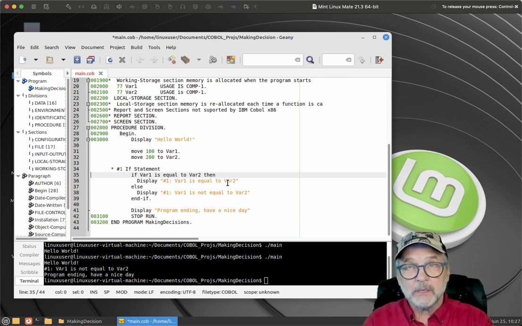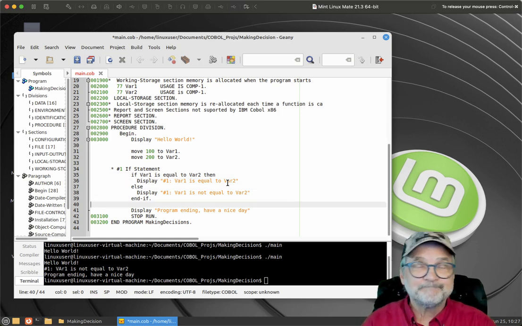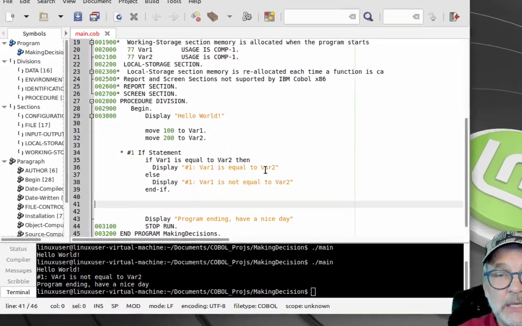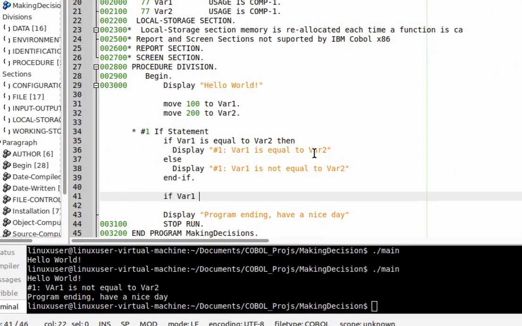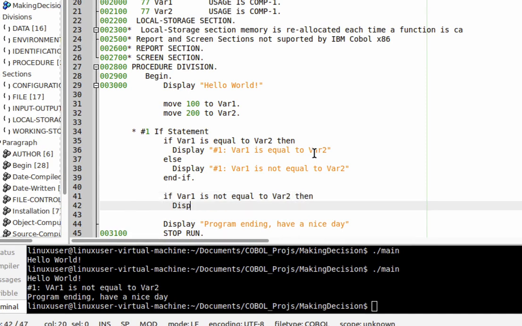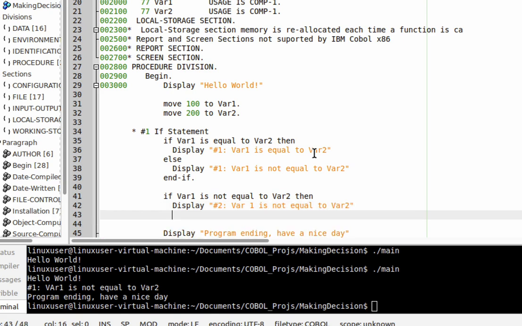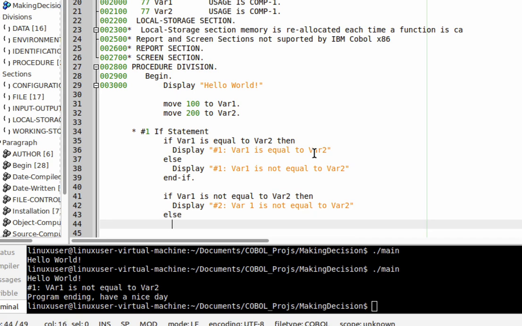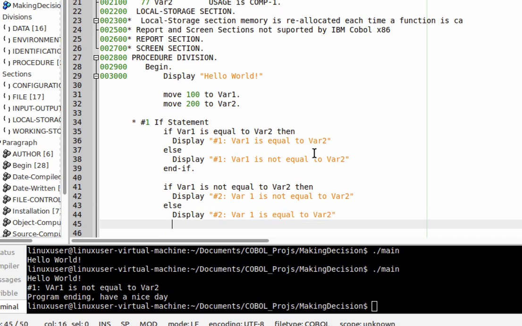Now, you've got a number of different conditional statements here. We did the equals to. I'm now going to ask if var1 is not equal to var2. Then display, and let's make this a 2. var1 is not equal to var2. Else display var1 is equal to var2. And so let's put that end if there.